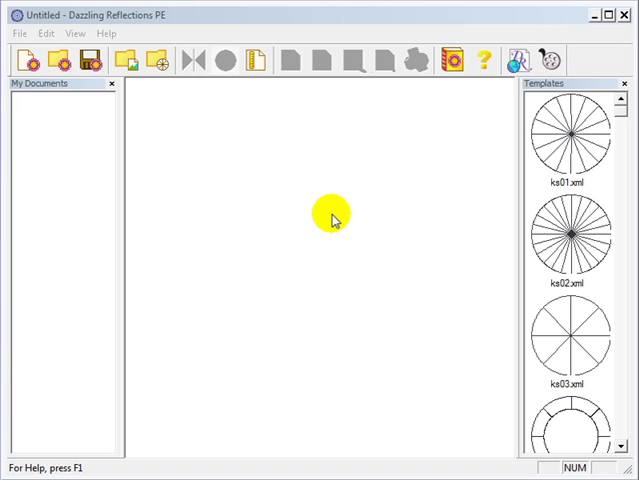Welcome to the Little Dazzler video tutorial. In this tutorial, I'll demonstrate how you can design your own Little Dazzler. Let's go ahead and get started.